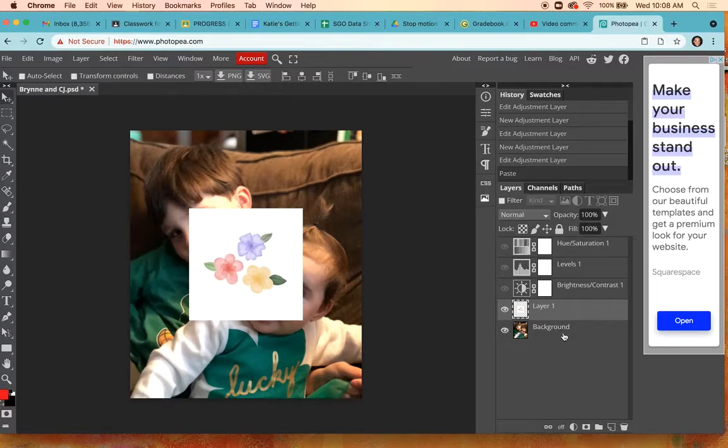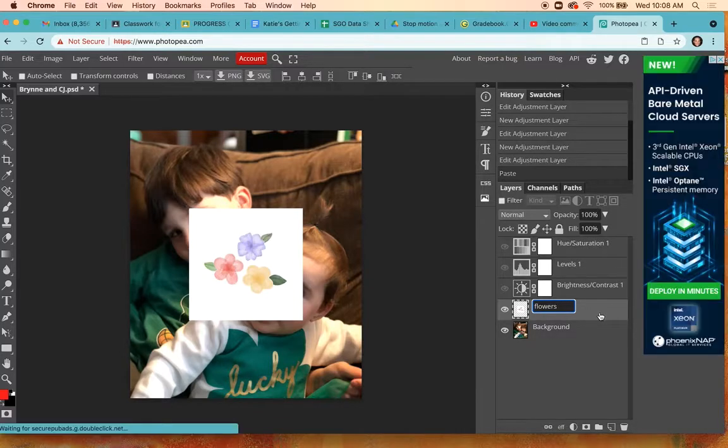And you can see on my layer bar, it created a new layer above Bryn and CJ. Those are my flowers, as you can see in the thumbnail here. To keep my layers organized, I'm going to double click on layer 1, and I'm going to name this flowers. All right, so now I have my layer called flowers.